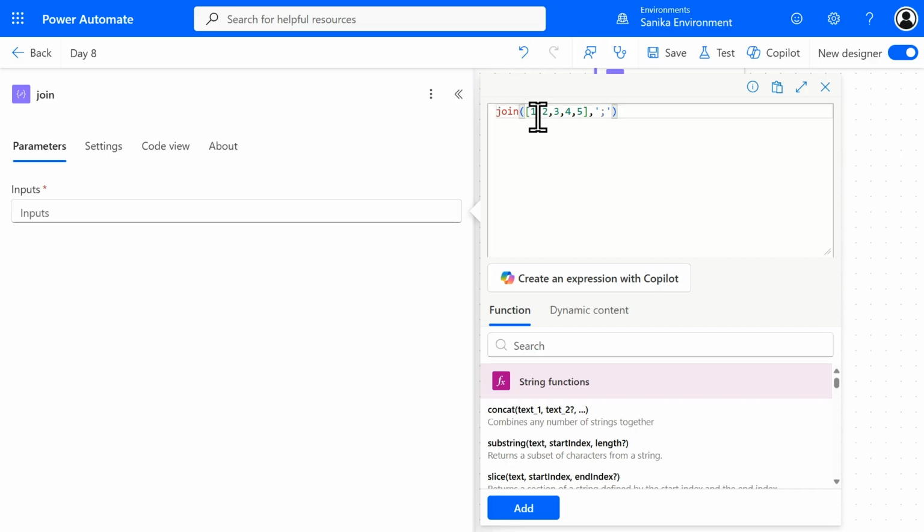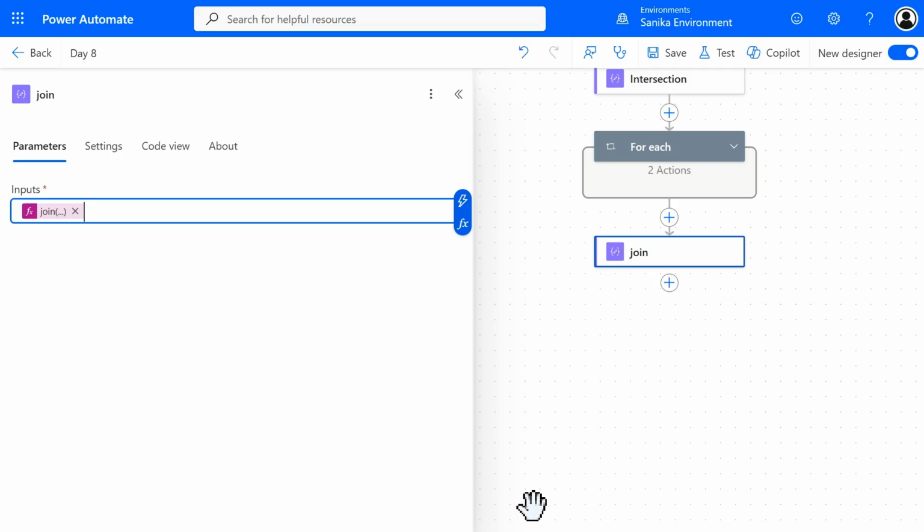In the join, the first object we need to pass is an array, and the second object we need to pass is a separator. In Power Automate, we use the create array function for the creation of an array. Square brackets are not accepted here, but in JavaScript they are accepted. But in Power Automate, we use the create array function to create the array. So let's go and test this.